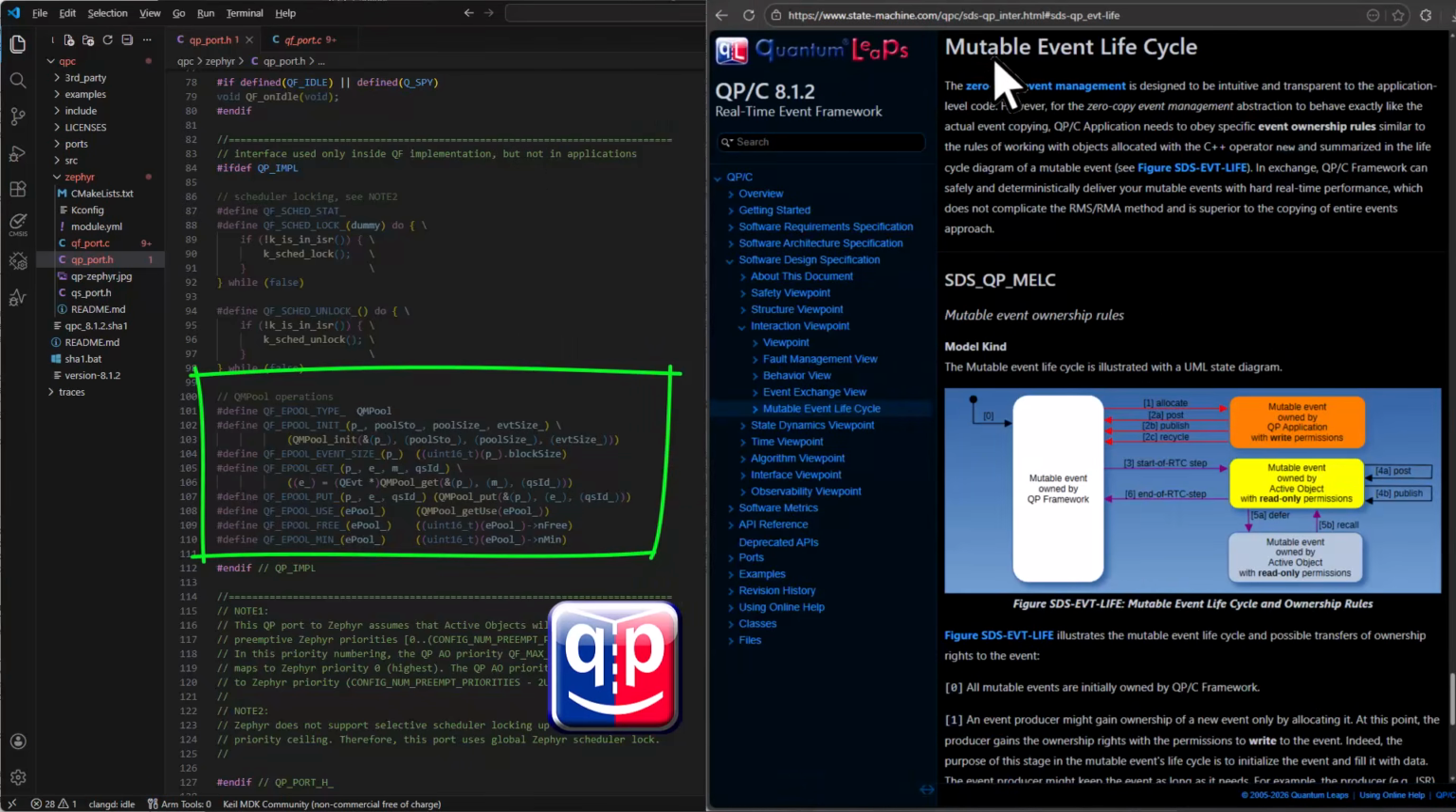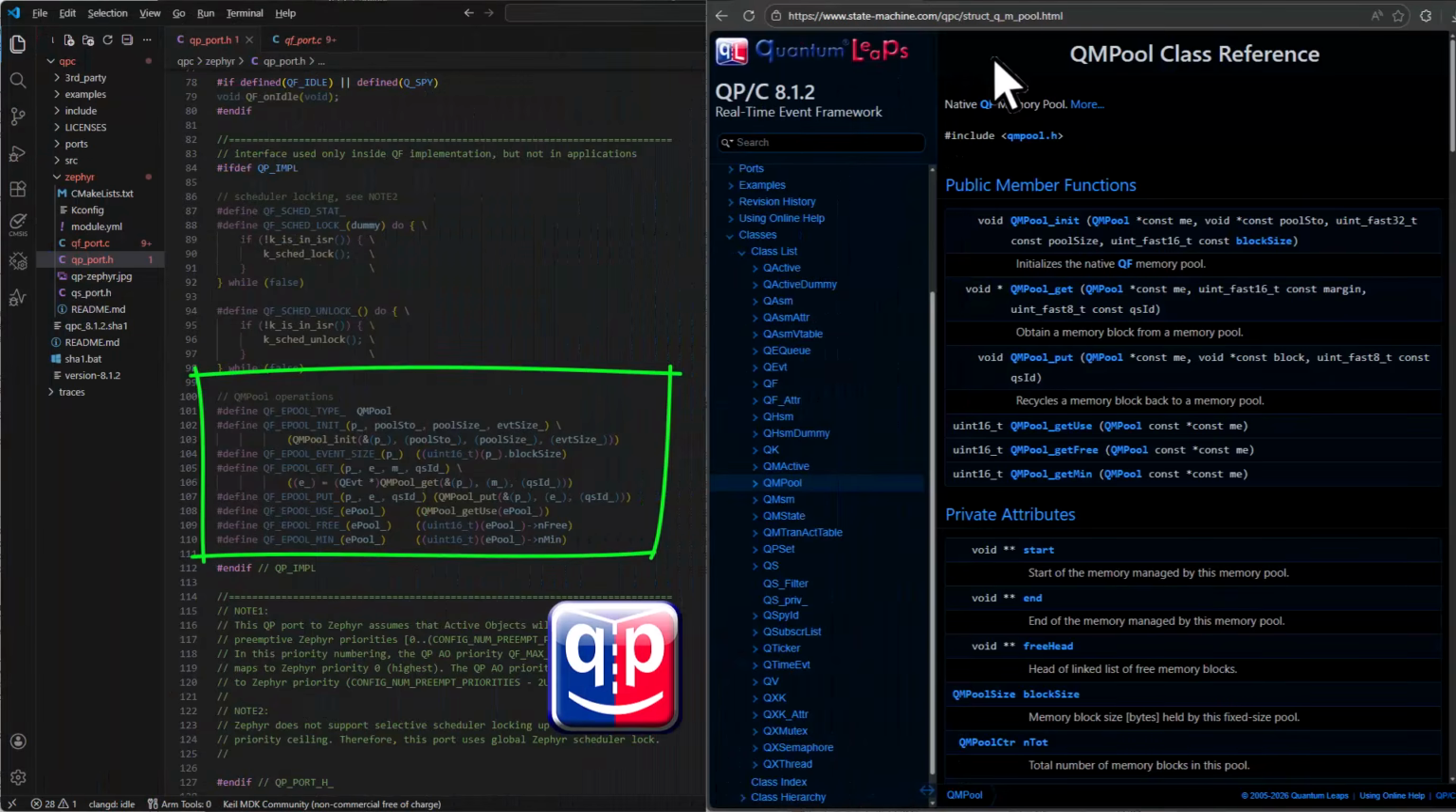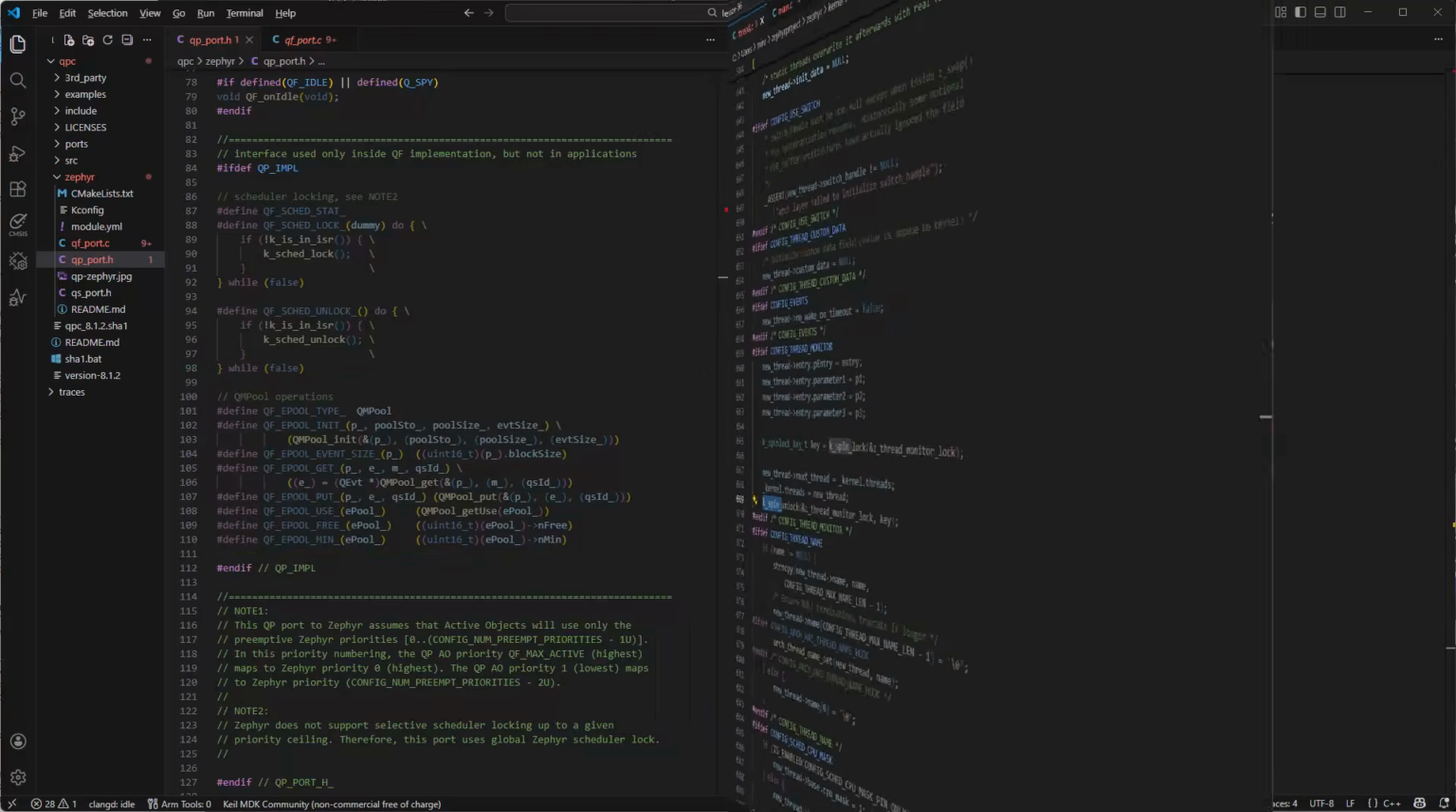Some RTOSes provide fixed-size heaps, also known as memory pools, which could be adequate. However, most QP ports, including this port to Zephyr, apply the QP native QMPool class for event pools. Here you can see the OSAL abstract event pool operations defined in terms of the QMPool functions.